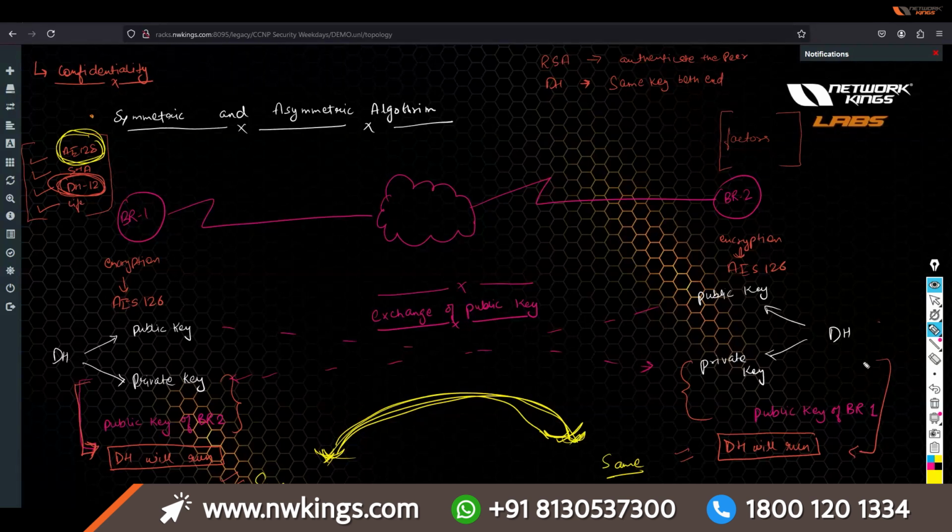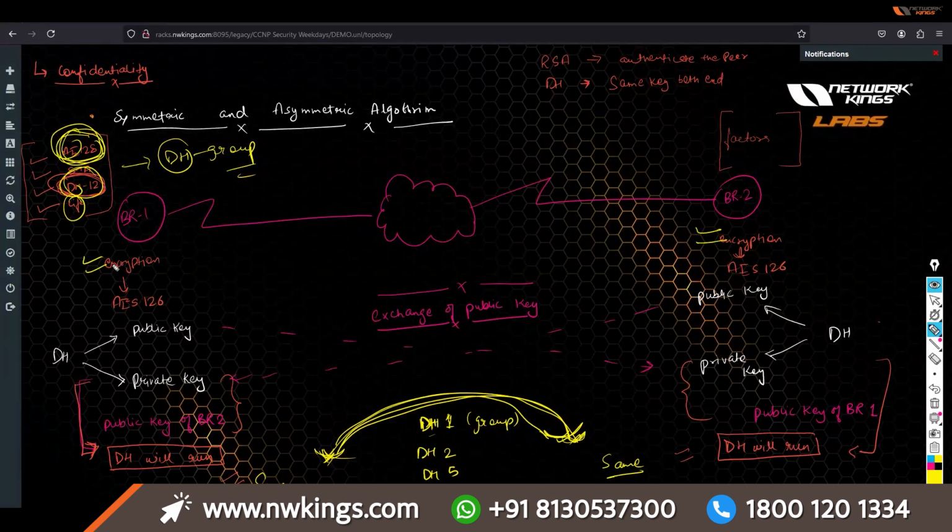Got the point? And just to add one more thing, in DH we have multiple groups. Once we define the policy while creating the VPN, we need to define the DH group. So we have DH group 1, DH group 14, DH group 19. These are the groups we have. While defining this policy, where we define confidentiality, integrity, and authentication, we also need to define the DH group, by which we will create the same key at both ends, branch 1 and branch 2. Once that same key is generated on both ends, it will securely do the encryption and decryption part.